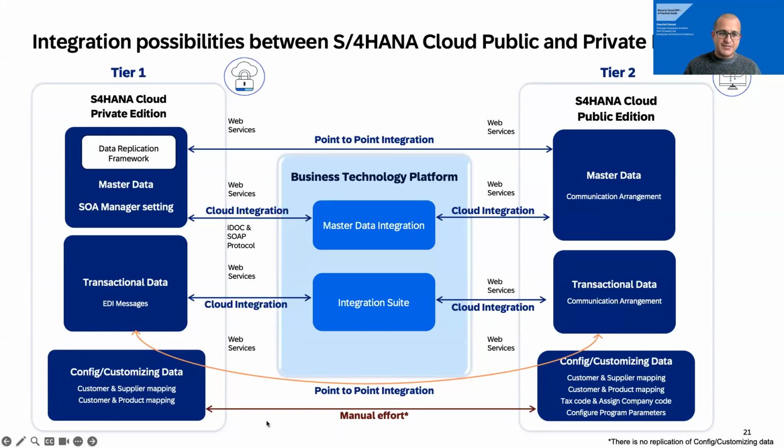And then finally, you have the config and customizing data. That is not integrated automatically. That's a manual effort to make sure that the configuration is available in the two systems. So that's how you would integrate tier 1 and tier 2 landscape. There are a lot of resources that SAP provides on this, and I'll go through them now in my further slides.